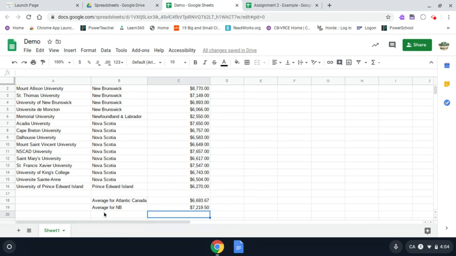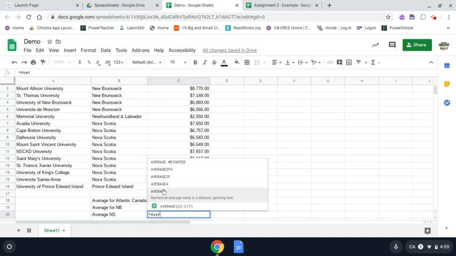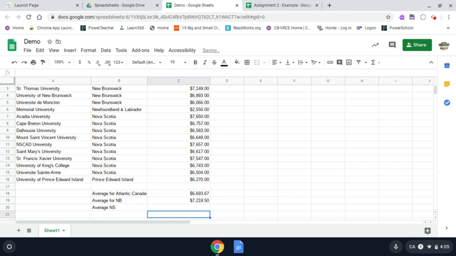And so for the last one, I'm going to do the same thing again, except this time for Nova Scotia. Again, equals average. And now I select the universities in Nova Scotia, starting at Acadia and going to University de Sainte Anne. And now I have my average for the 3 universities.